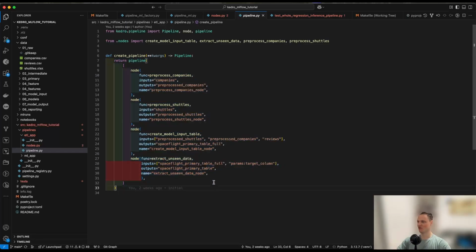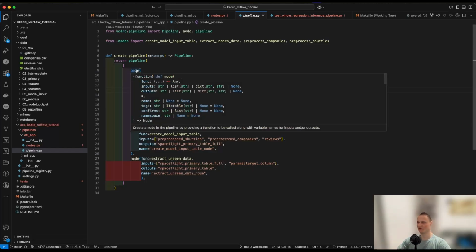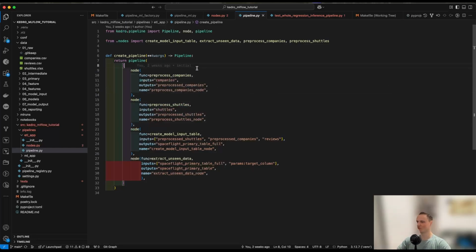The pipeline is executed from top to bottom, and you define nodes, each of them consisting of a function, inputs, outputs, name, some tags, and several other fields if you need them. For example, the first one to be executed is the company's preprocessing node, which inputs companies and outputs preprocessed companies.